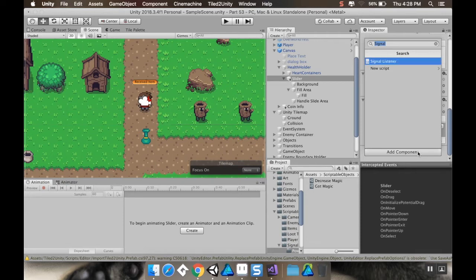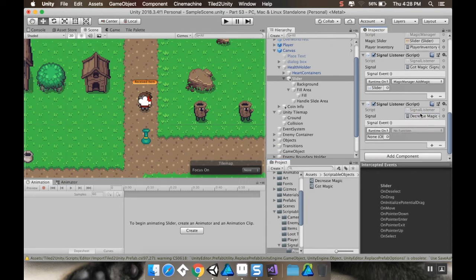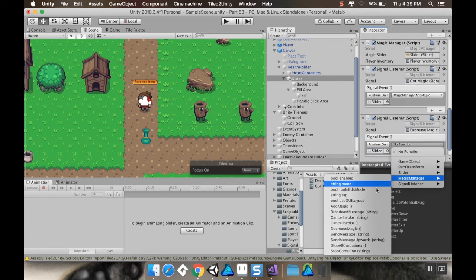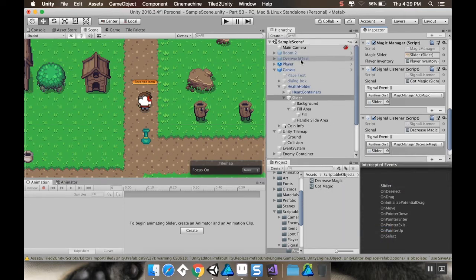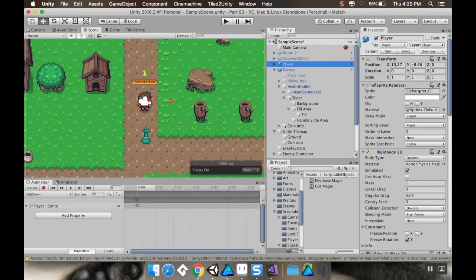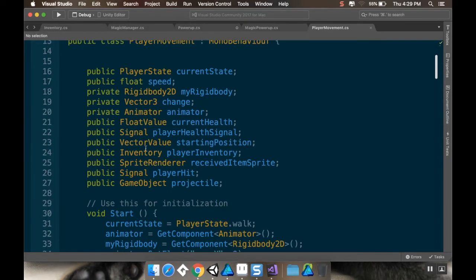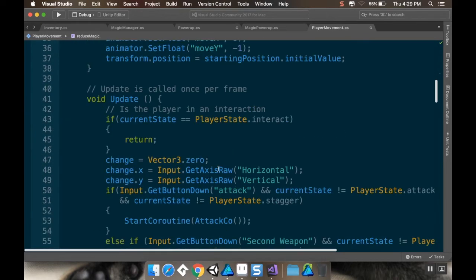So I'm kind of okay doing it this way, but I'm bad at a lot of things as far as this goes. So got magic, decrease magic, I'm going to add, and then this is going to come from the Magic Manager. And then from the Magic Manager, it's going to get the decrease magic. Now I'm going to go into my player, and in my player, where is it? Player movement, which is where we're doing stuff. I'm going to add a new signal. So this is going to be public signal reduce magic.